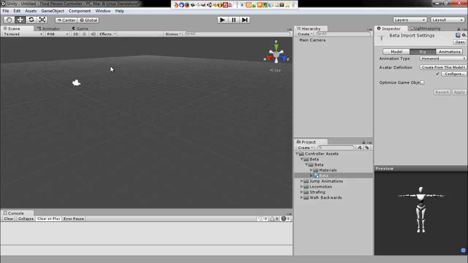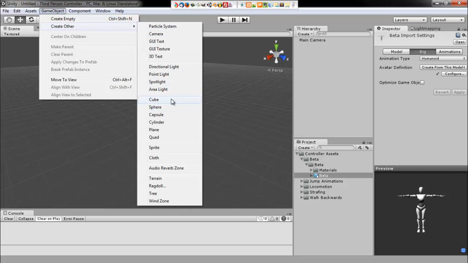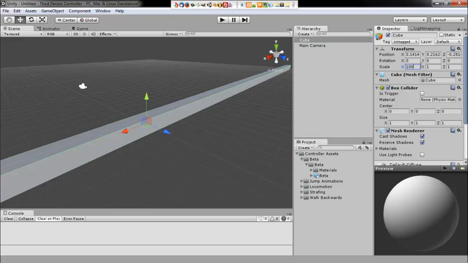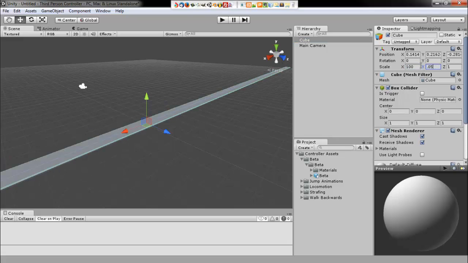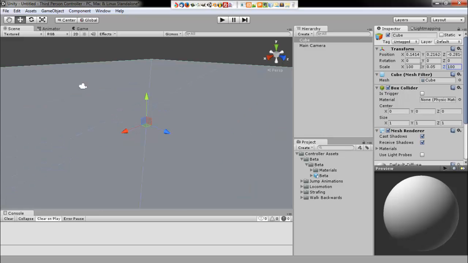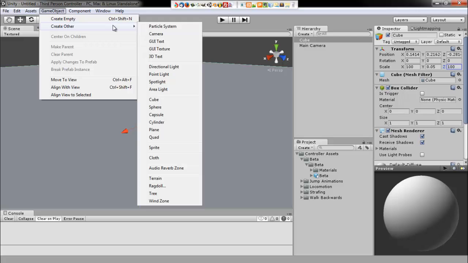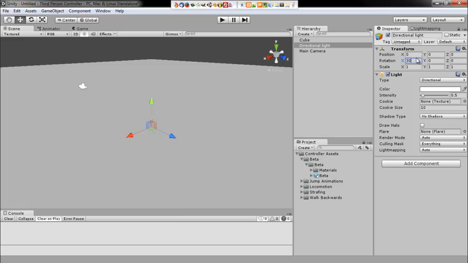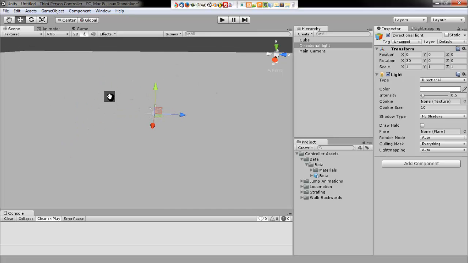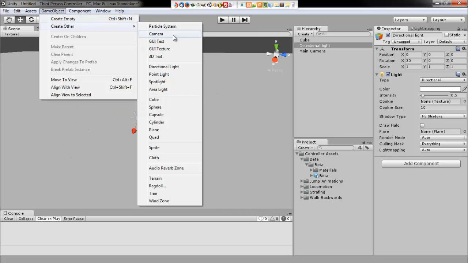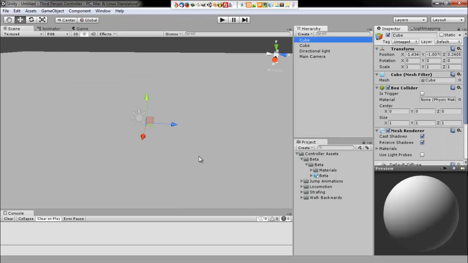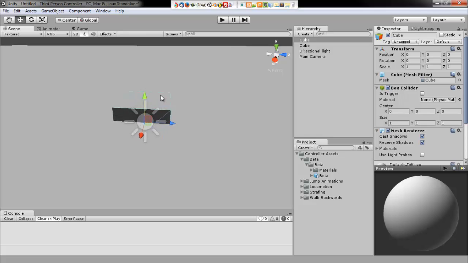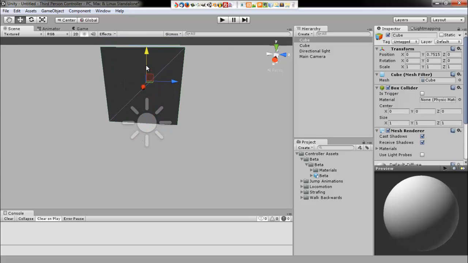So first thing I'm going to do is set up a testing scene here. I'll create a cube and give it an X scale of 100, Y scale of 0.05, and a Z scale of 100. I'll also create a directional light to give us a little bit of lighting. I'll reset that and change the rotation of the X to 30, and then it'll give us a little bit of lighting here. And I'll also create a point of reference object, so I'll create another cube, reset that position, zoom in on it, and bring it up above the floor.